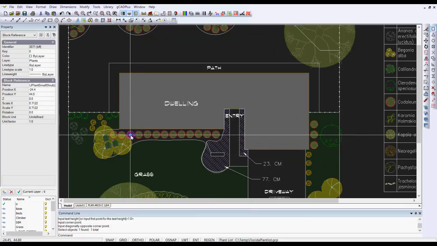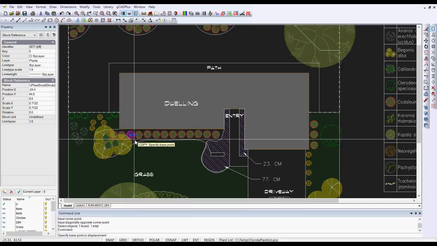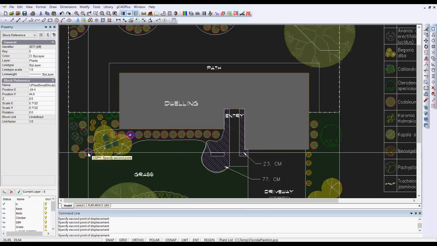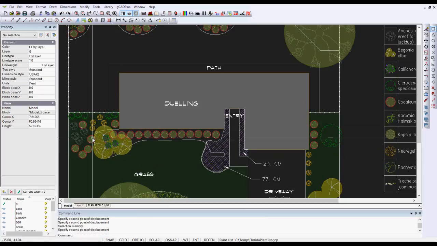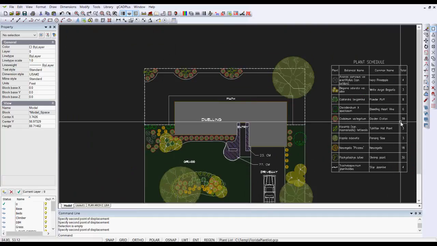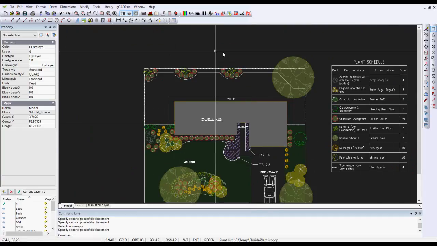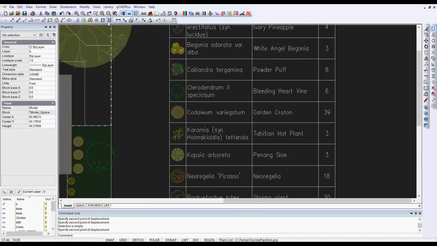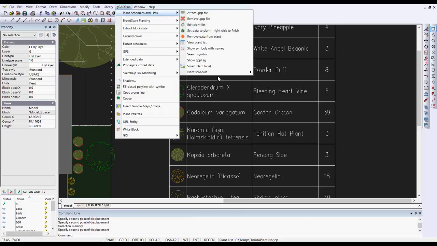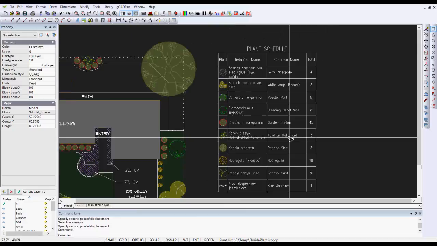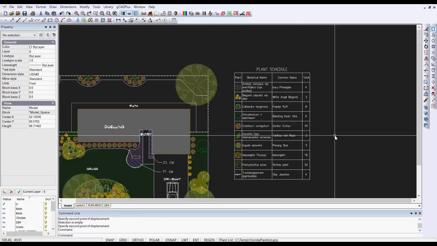But just say we took one of those crotons and copied it and pasted several more out here. We sort of made a decision we're going to move that edge of the curving garden bed and bring it right out around here. And we had 39 garden crotons there. Let's move it over here and zoom in. We just say gCADPlus plant schedule and update the schedule. Now there are 45. So once the plant schedule is done, it keeps track of any changes that you make to the design.